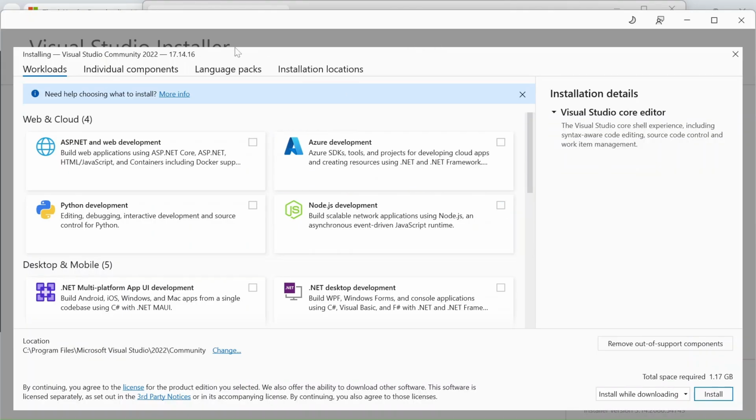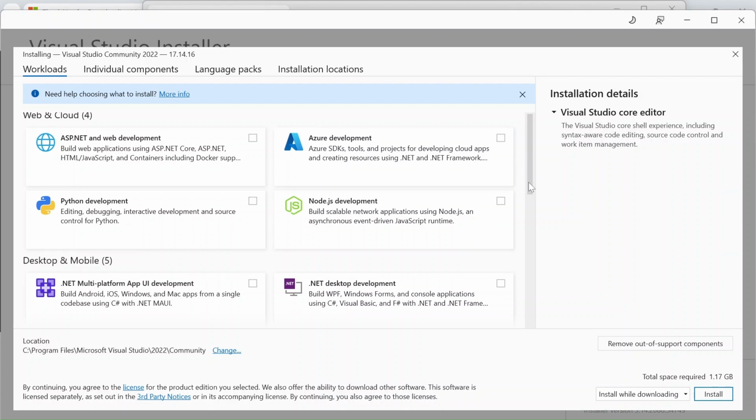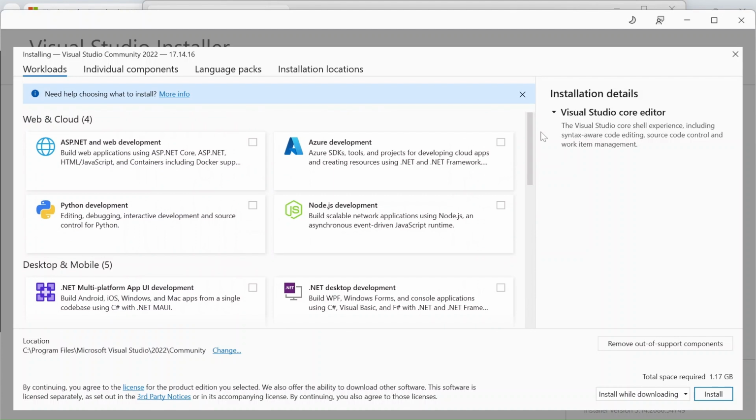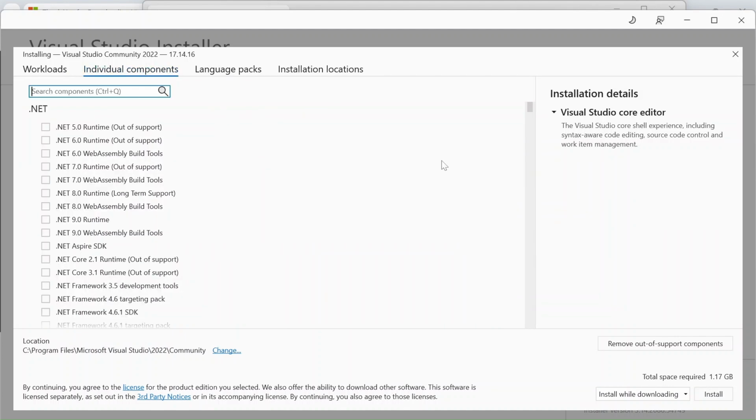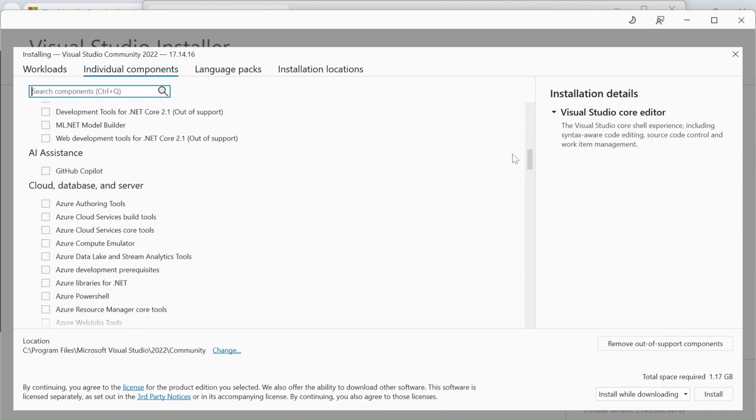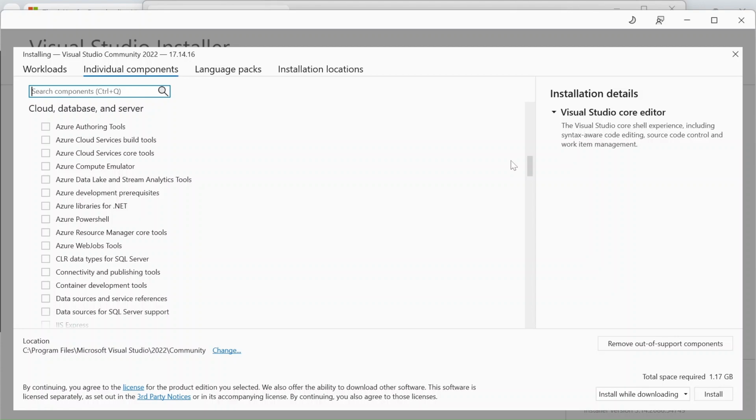So now the Visual Studio installer has installed. Now it is asking me what components I want to use. Visual Studio supports a lot of different packages, different components, different workloads. Actually, this is the workloads page. Now you have individual components also here, so if you want a specific component, you can select it here, and that will get installed.